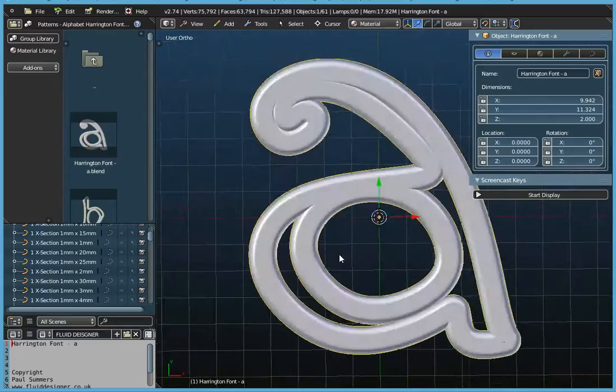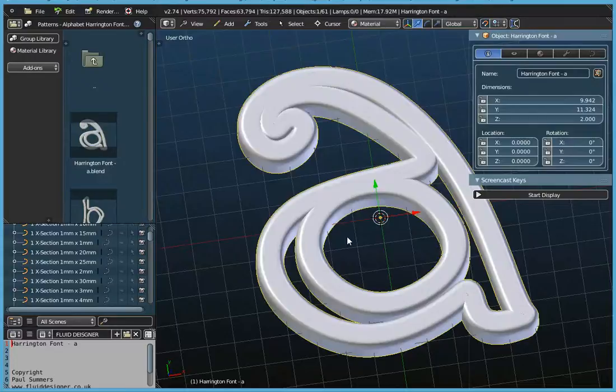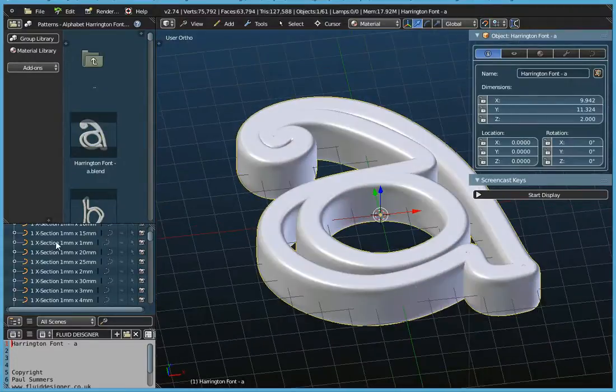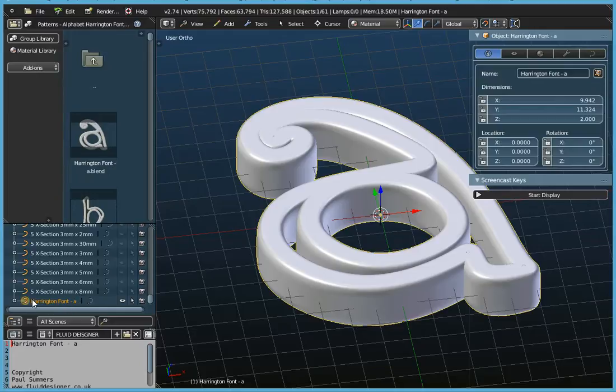To tilt it like that, I just hold down the center mouse button, and just rock the letter, and you can see the thickness. Well, these are all the cross-sectional thicknesses of this object. The object itself is right down at the bottom here, Harrington font, and this little curve here tells me that it is in fact a curve, this object, rather than a mesh.